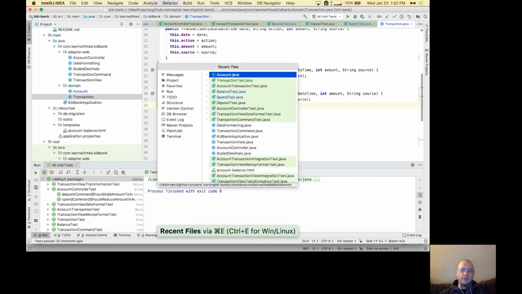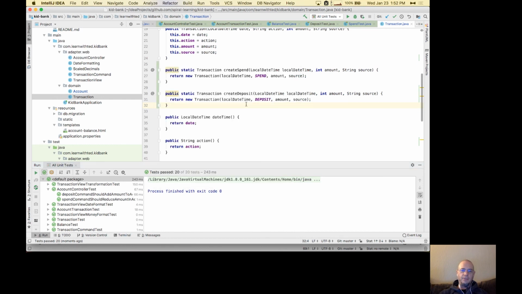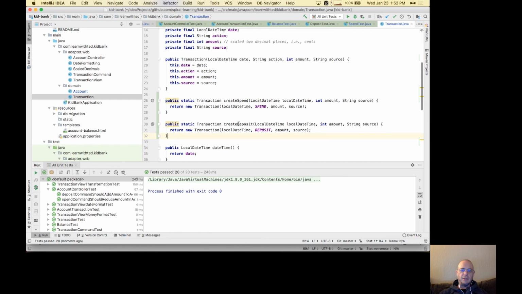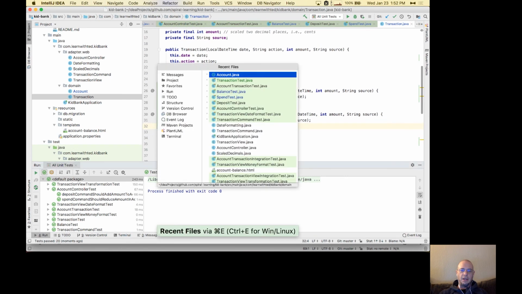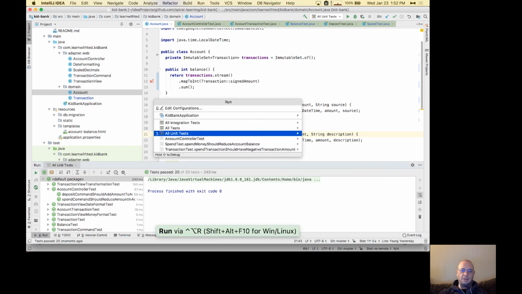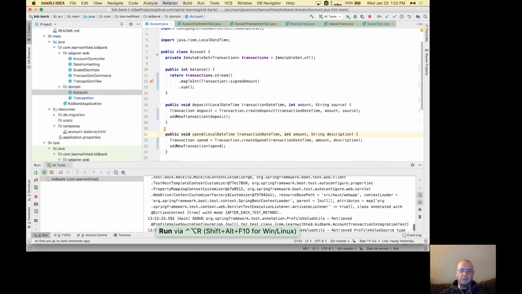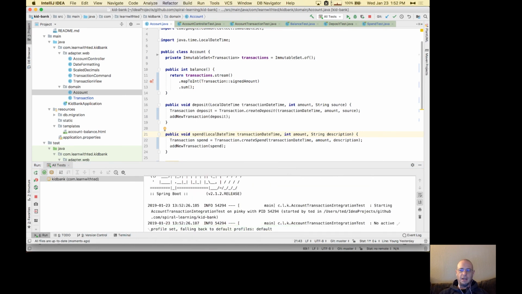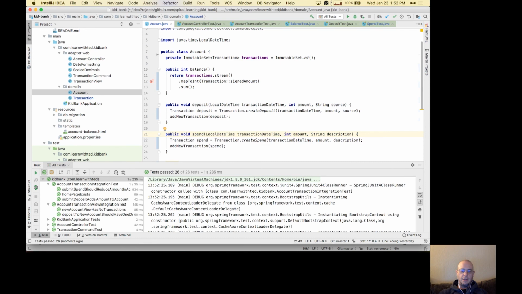So now I've got account, I've got everything back to where it was. Transaction now has some creation methods for things, and account now basically does a stream with a map to int to sum over all of the signed amounts to give us our balance. So let's run all the tests. Should take a few seconds, and then I can do a commit, and they all pass.